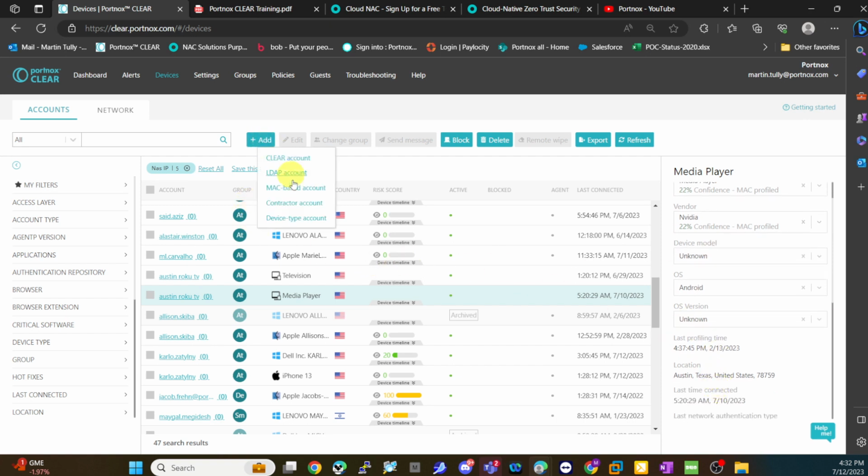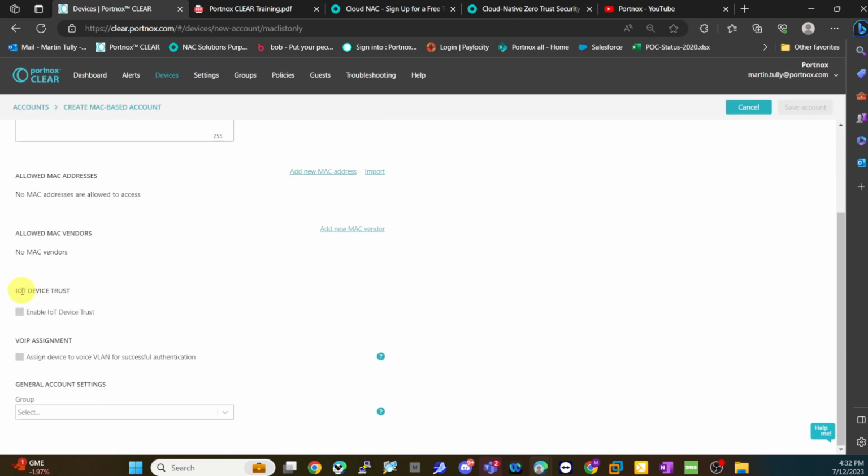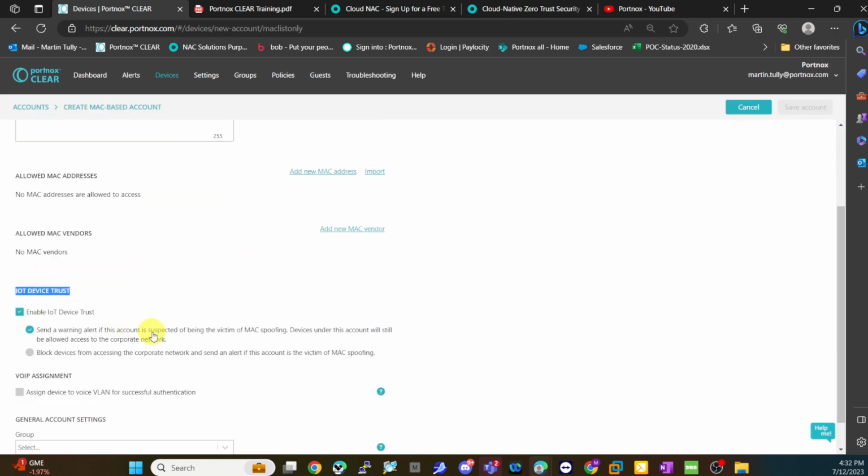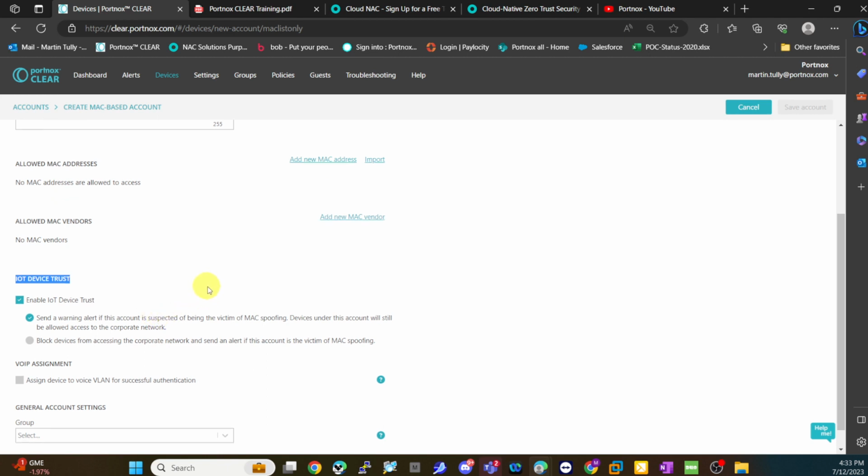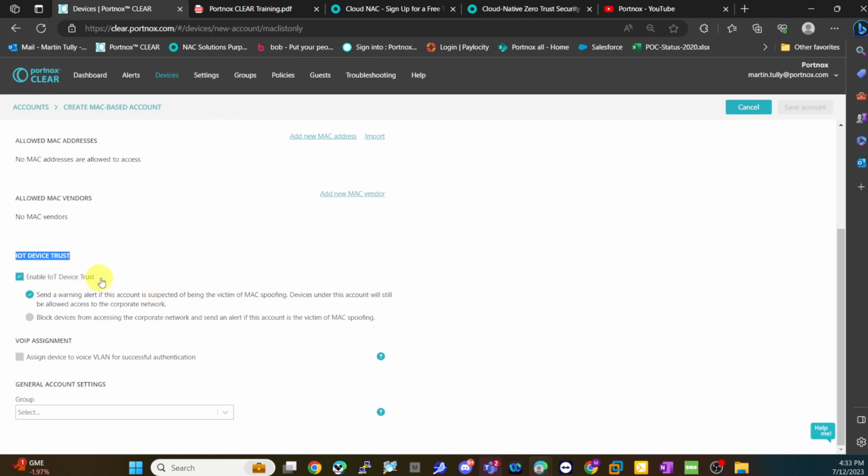When we create these MAC-based accounts, this is going to allow us to enable what we call IoT device trust. This is something that we've been working on since the last quarter of 2022 and before that actually, and this piece got implemented in June of 2023. Again, this required no downtime for the end user. We did this all in the back end, so you don't have to call anybody in the middle of the night to come do the updates. We took care of all this for you, and we enabled this feature automatically for all our clients. So you have the ability to enable IoT device trust.